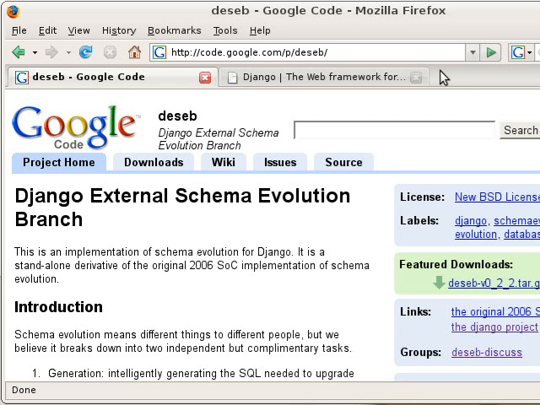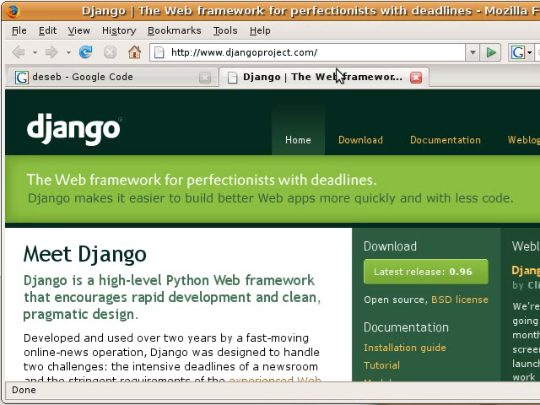And there's very simple instructions on how to download and install it. It's just a single package that goes into your site packages directory. Obviously, if you're familiar with this, you're familiar with Django, and so I won't spend a whole lot of time talking about that.